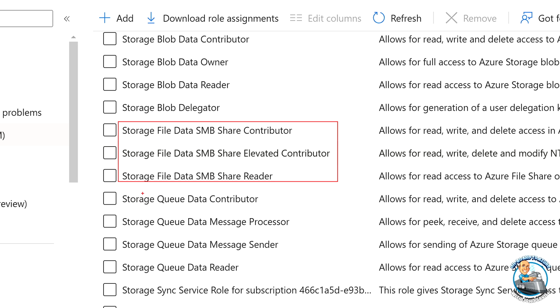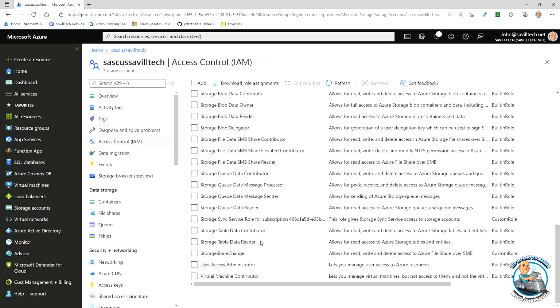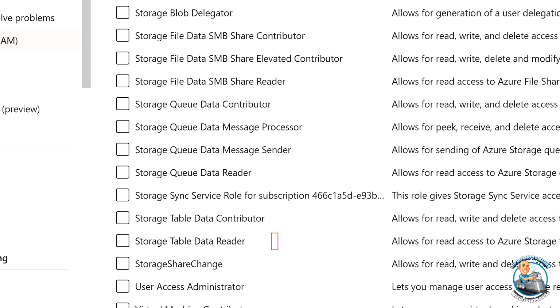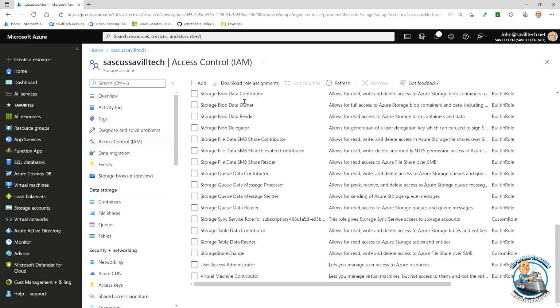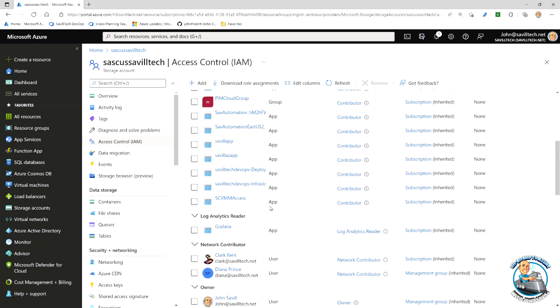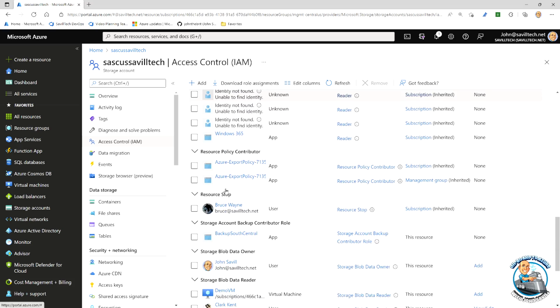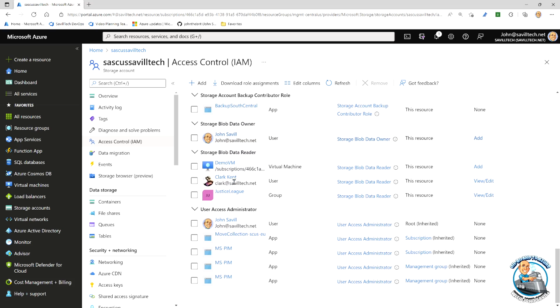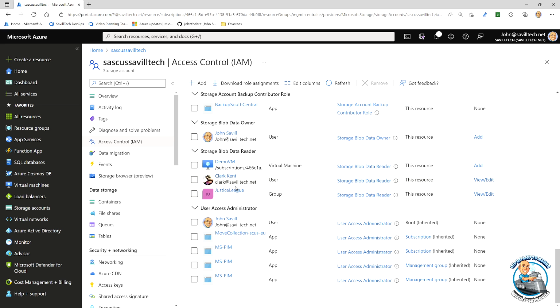But also notice, hey, look, there's queue data permissions. And we also now have table data permissions. Now, right now, my account only has blob. I don't have any queue or table permissions. And we're going to see that.